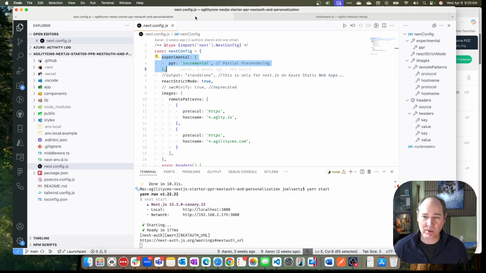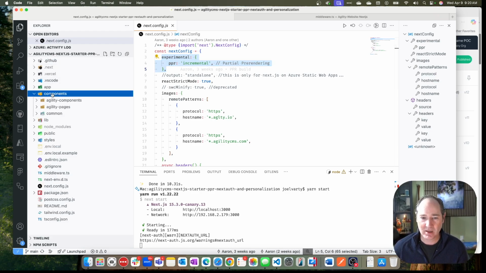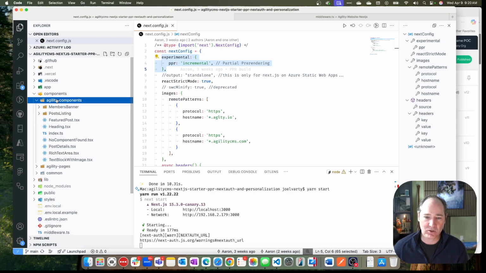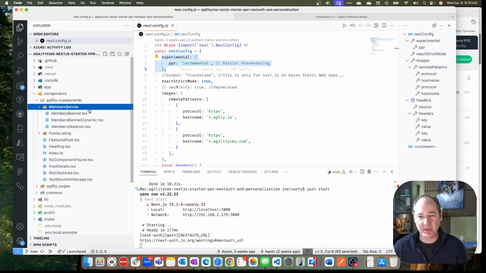The thing that gets streamed down first is that loading screen. So that all comes down statically. And then it'll stream in the updated version of that stuff. So that's all taken care of for you using something called Suspense. So let's look at that component, and it's called the members banner. And I've split it up into a few different components so we can see what's happening.